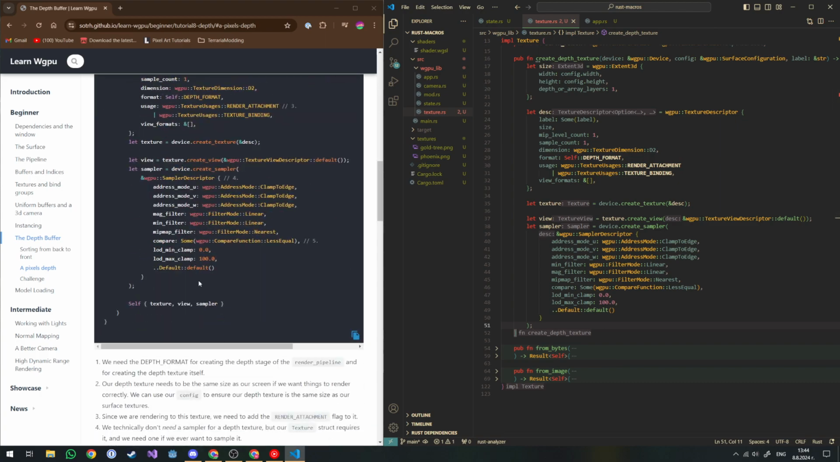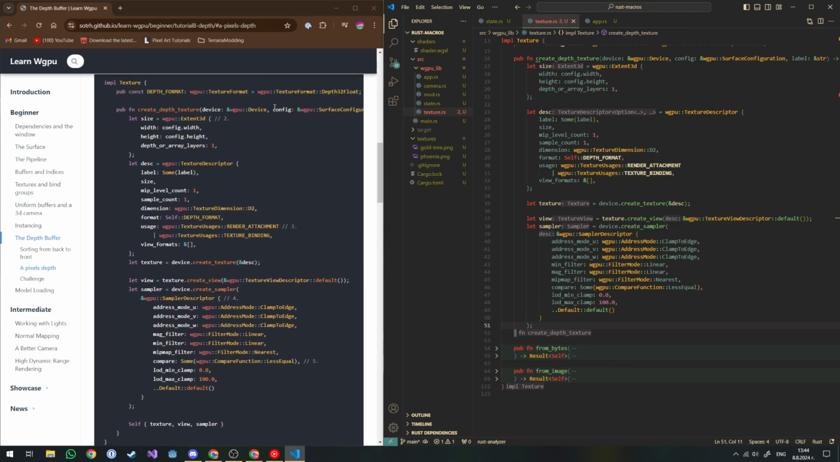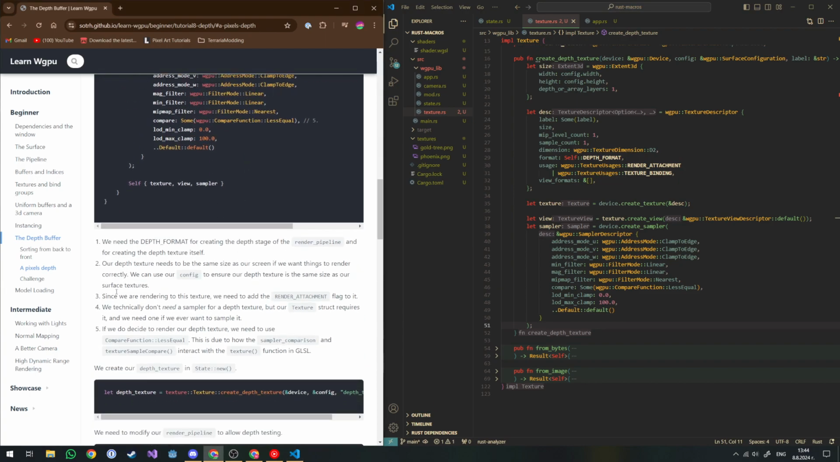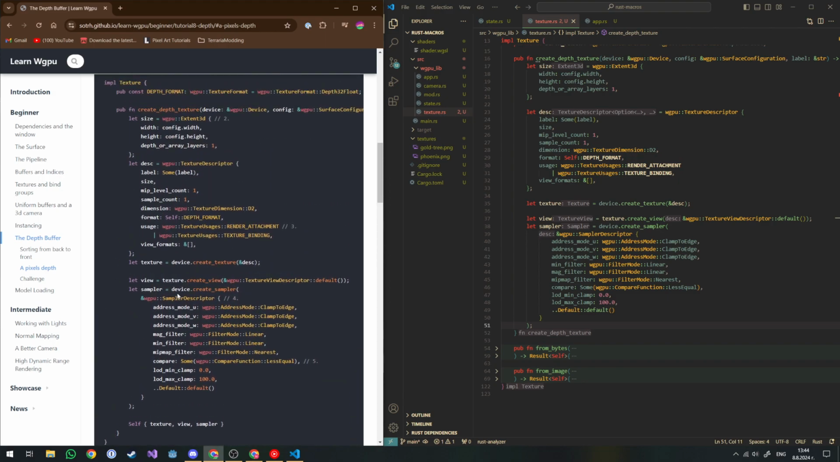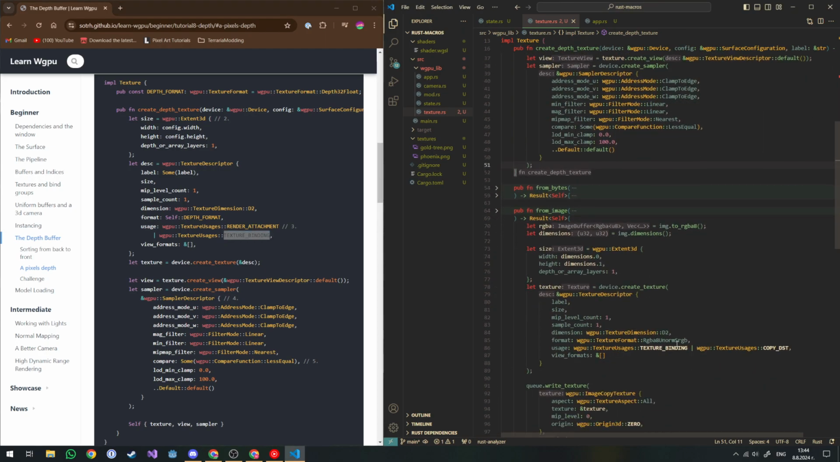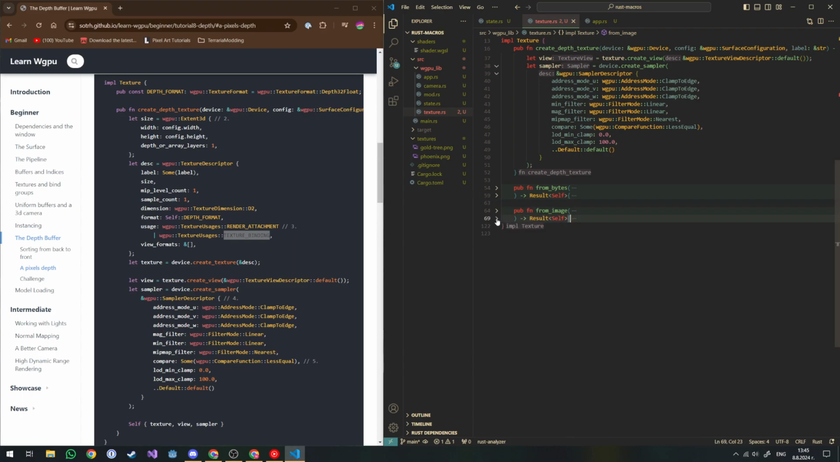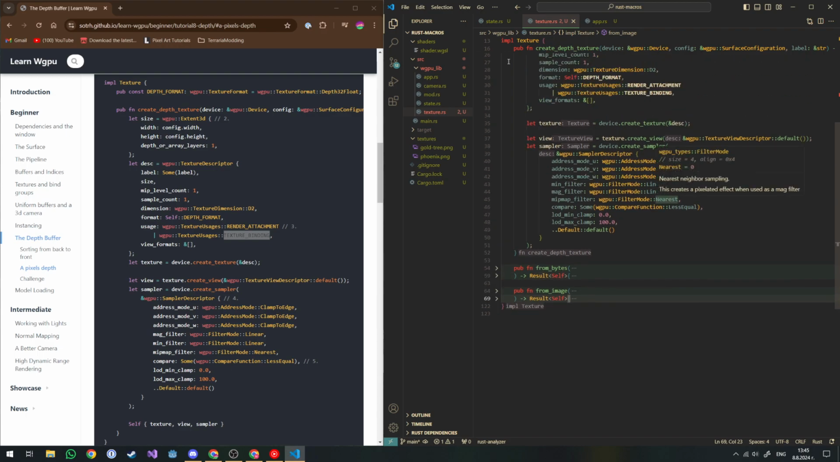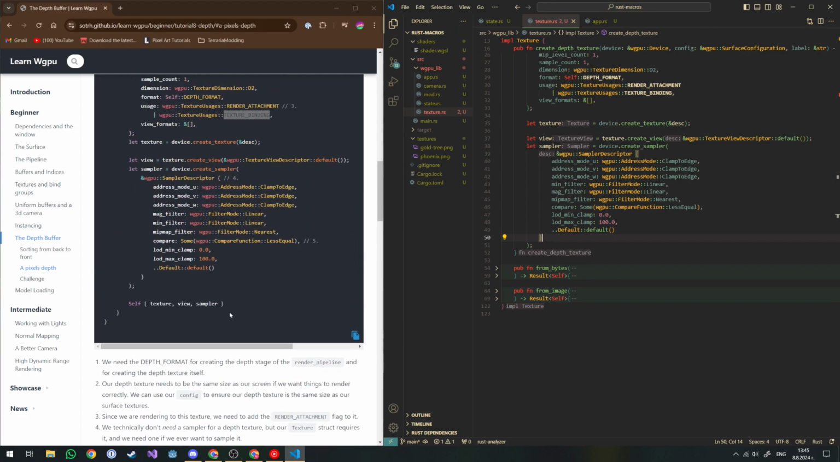Let's see what most of this stuff means. So I get this, let's see, 3. Since we're rendering to this texture, we need the render attachment flag to it. Yeah, but what does texture binding mean? Did we use this when we were creating the image? Oh yeah, it meant that we're going to be using the texture in rendering. Not like in rendering, but in shaders. I think. At least I remember so.